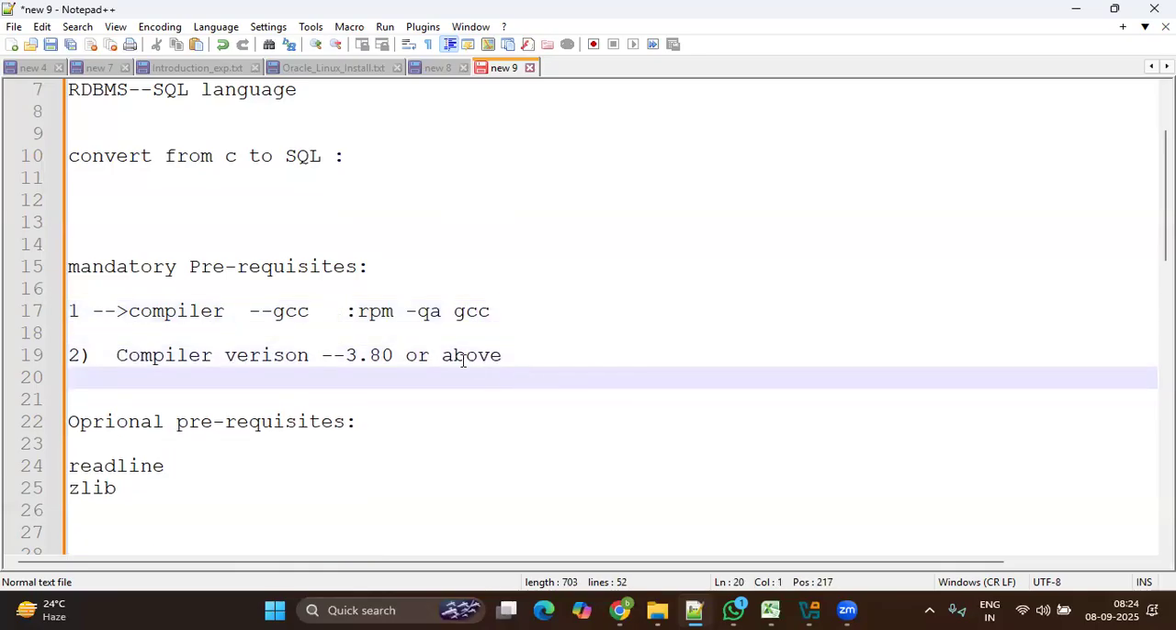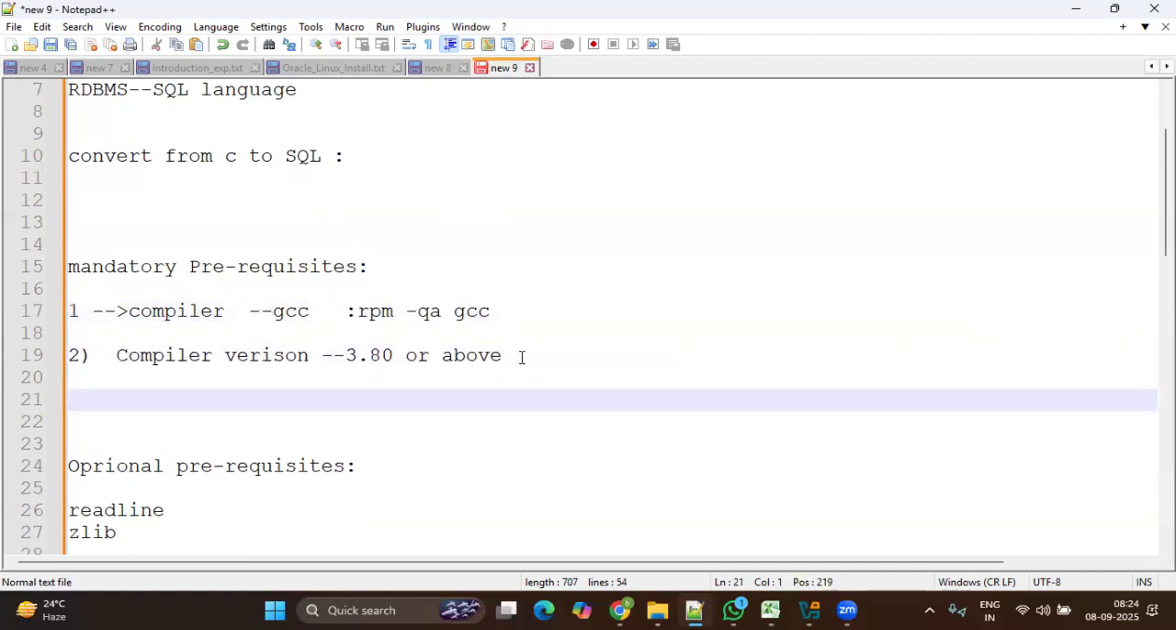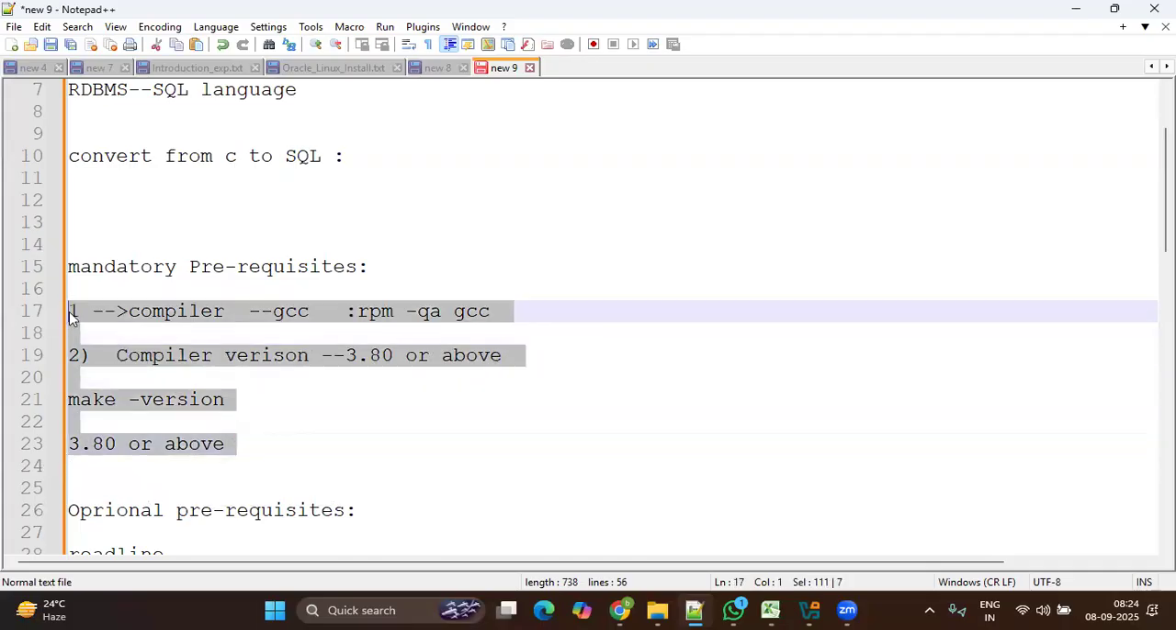So yes, suppose the compiler is existing. Is the compiler version also mandatory? How to get the compiler version? make --version. It should be 3.80 or above. That's fine. It should not be lower than this version. These are the mandatory prerequisites.